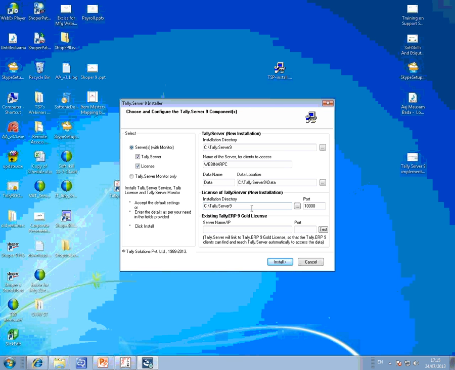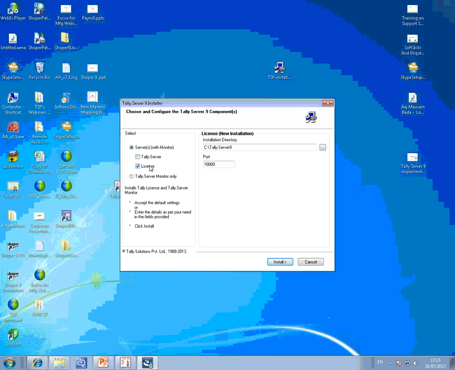You can see here, once you click on the Tally Server 9 install file, you have two sections. One is this and the second one is here. First we will understand what this is. You are installing Tally Server 9. You can see here by default, it comes with the monitor tool. Either you can uncheck the program or you can uncheck the license also.